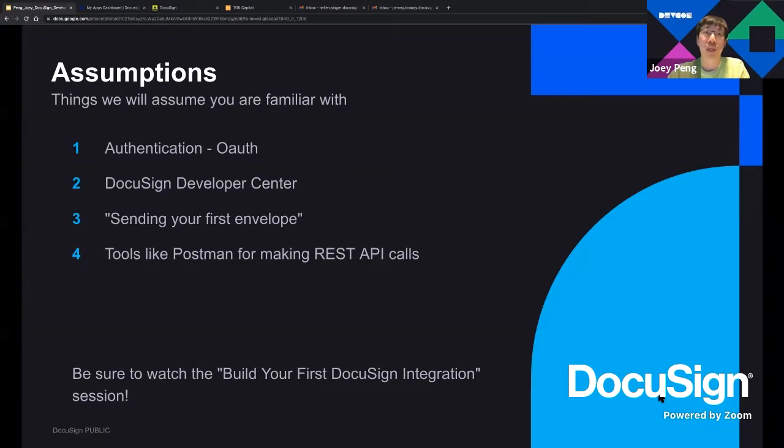And so here are some of the topics we won't go over today. Authentication, we'll assume you're familiar with OAuth, and you have the basic understanding of how to send a single envelope. We'll also be using a tool like Postman for making REST API calls and demos. So we'll also assume that you're familiar with such a tool.